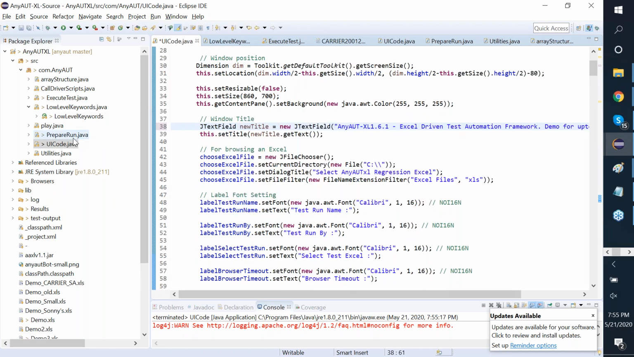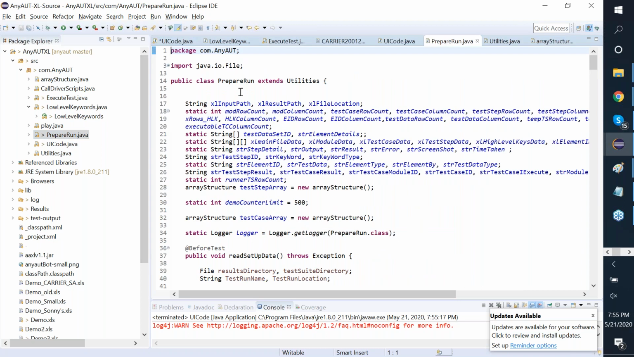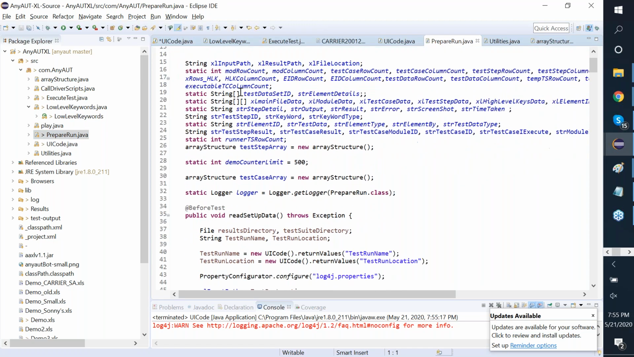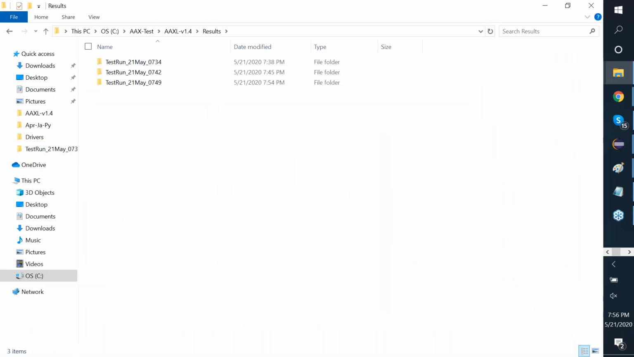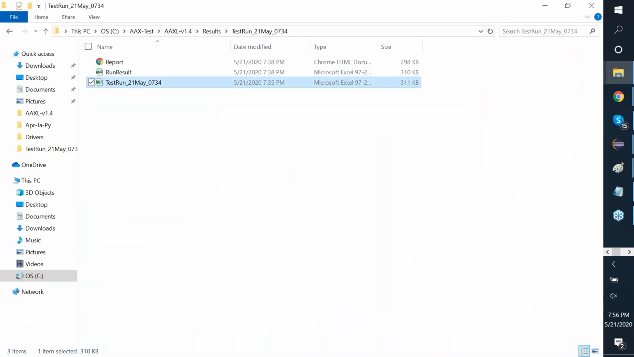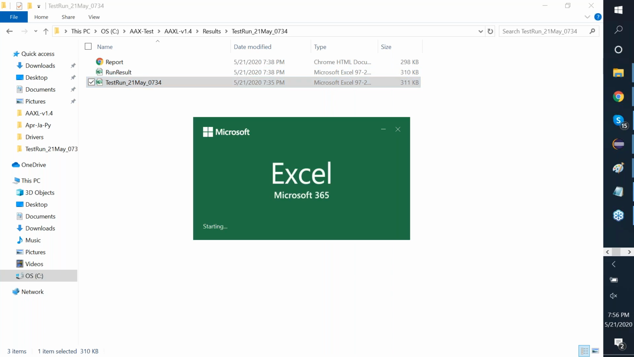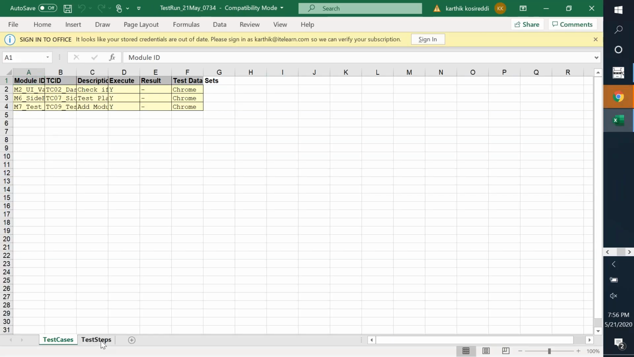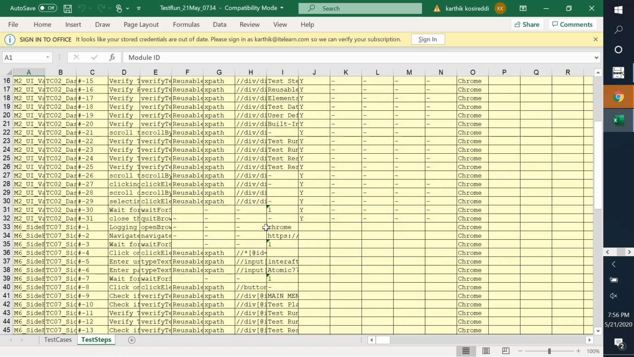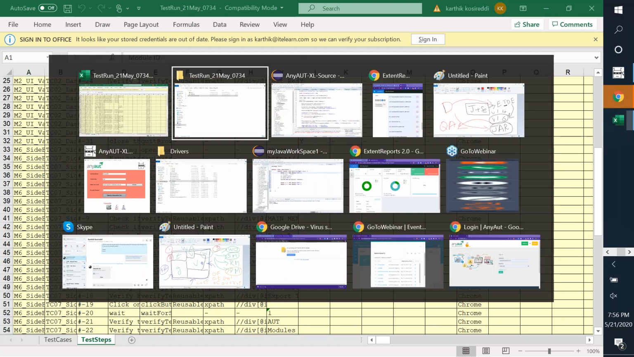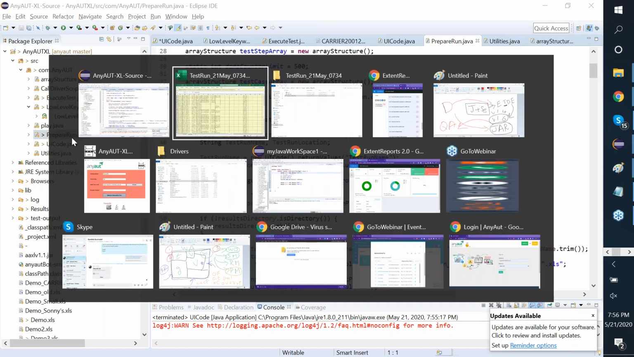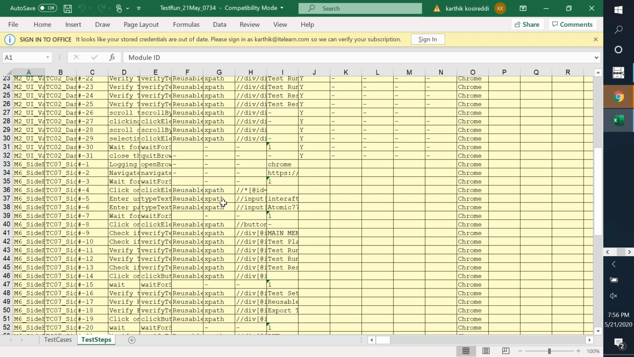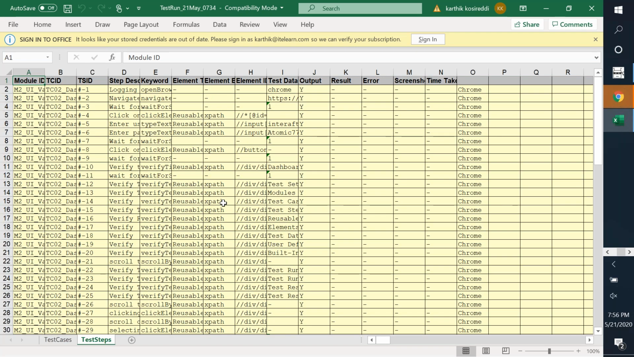Remember I was saying PrepareRun.java? This is the one. It prepares everything. What to do, where to do, and gives us this output. Are you all with me, team? Don't get confused. There's nothing much in here to be confused. One repetition of the session will really help you to get going. So what was it saying? PrepareRun.java takes our bigger Excel file and converts it into this Excel sheet here. All right, everyone?